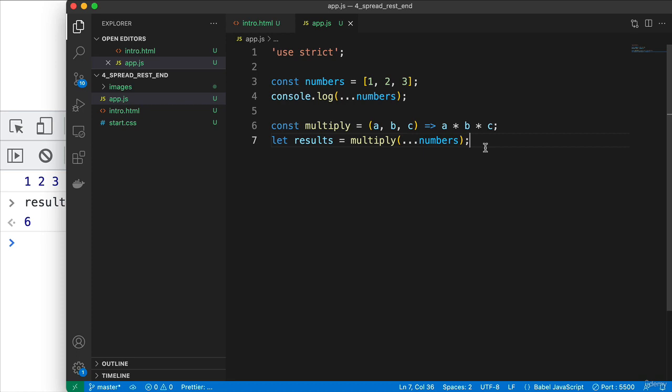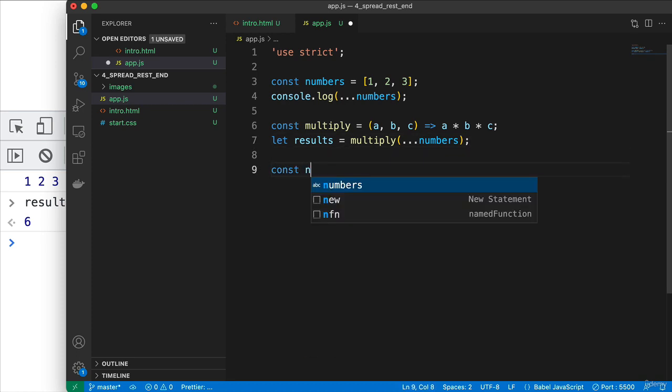All right, let's look at another application. Let's say we have another array here, num2.